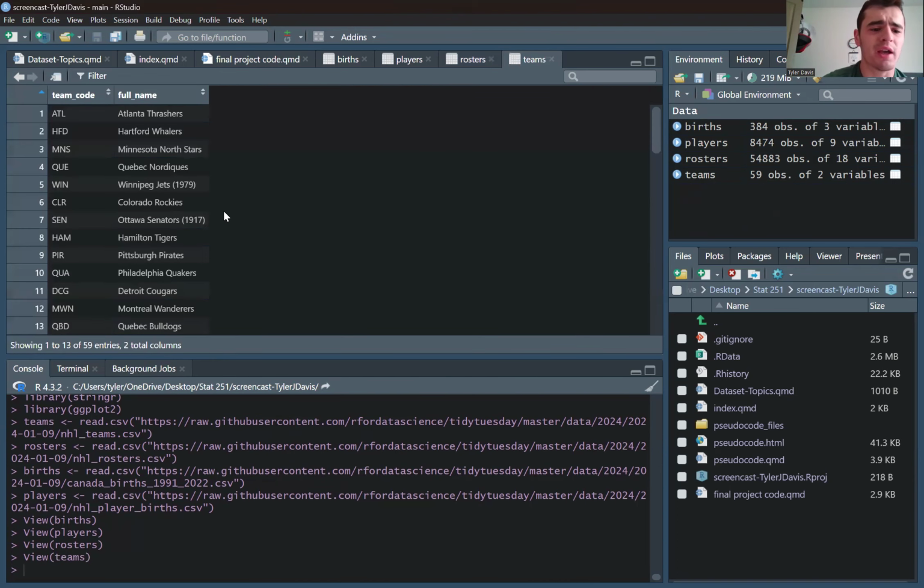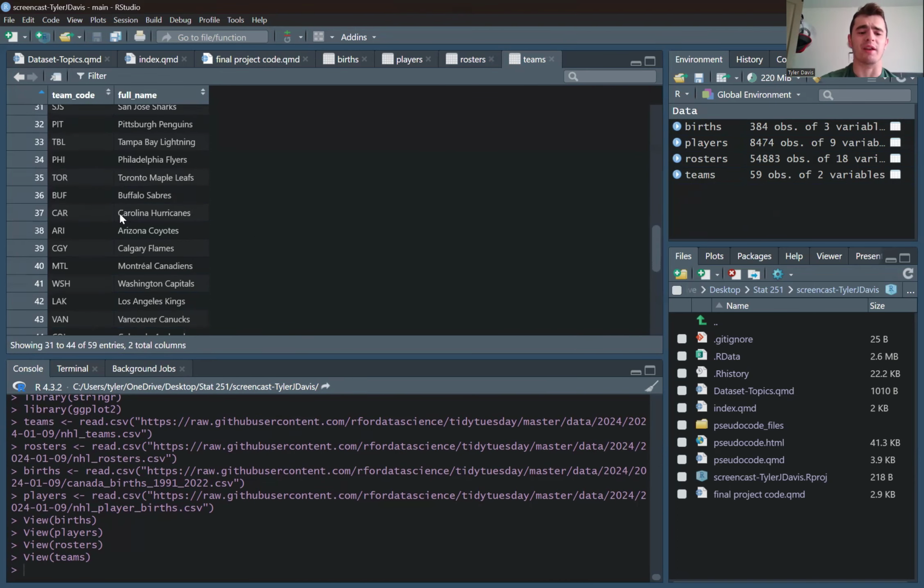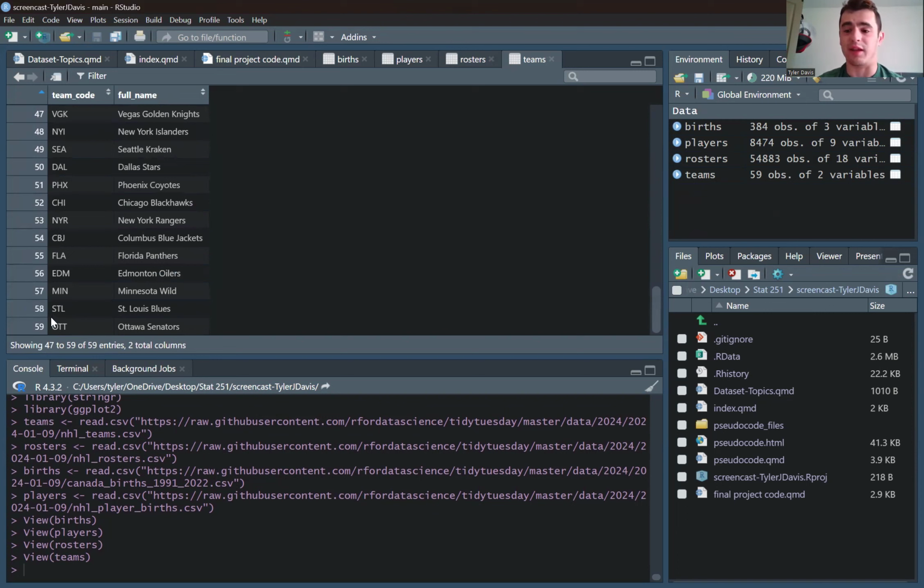And then teams is just going to give us a list of all the teams that have ever been in the NHL. Obviously, there's not 59 teams in the NHL, but some of these teams are no longer actually teams, and there have been some new teams added too. So that's what we have to think about so far.